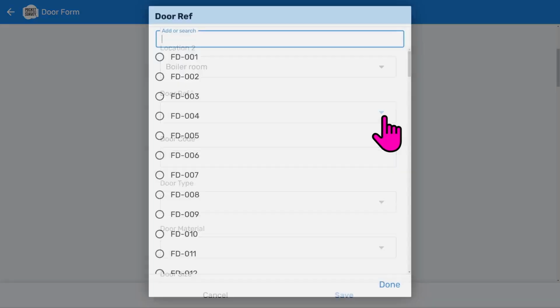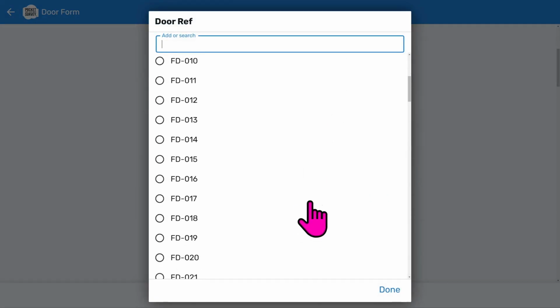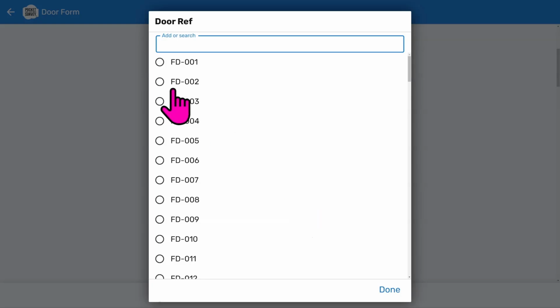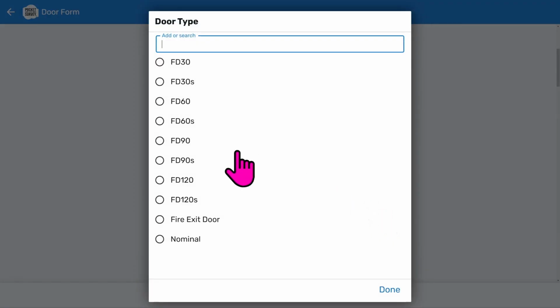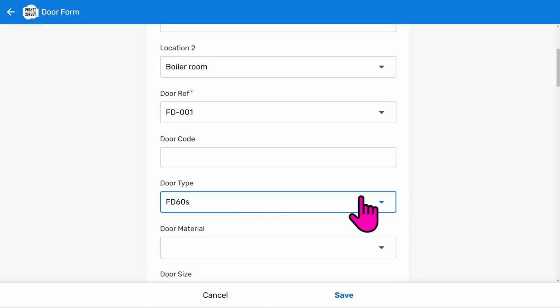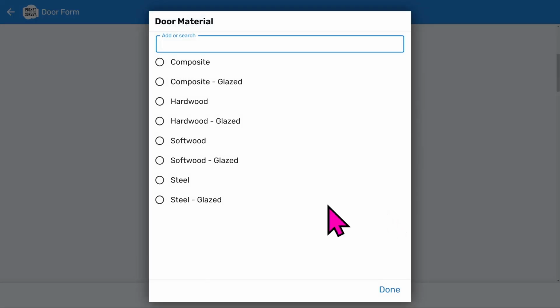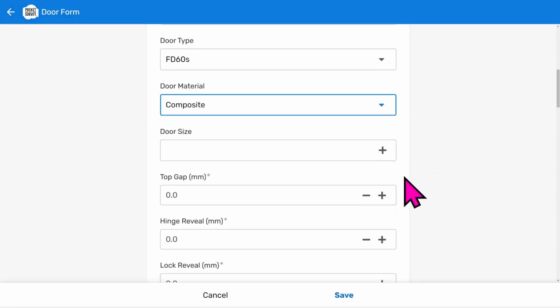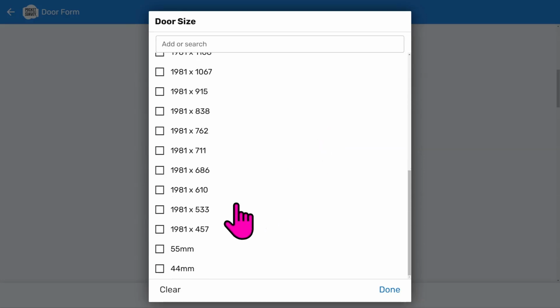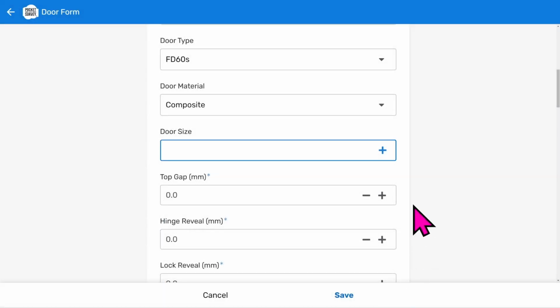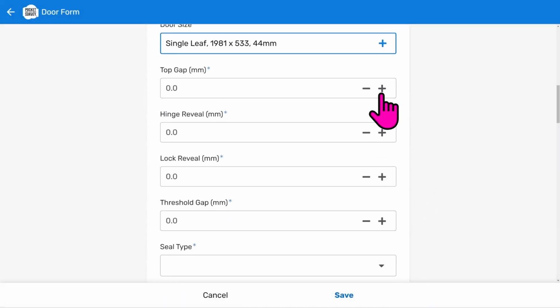Then, you choose the door reference. You can set this door reference list up yourself, but we've preloaded some references to make it easy. Then you can enter a door code. This door code can be a scanned barcode or tag. Next, we add some information about the door type. We specify the door material, and then enter the door size. We've organised the door size options so you can quickly enter whether it's a single or double leaf door, the size of the door, and also the thickness. You can log the 4 main gap areas on the door using the plus and minus buttons that increment in 0.5mm for ease of entry.